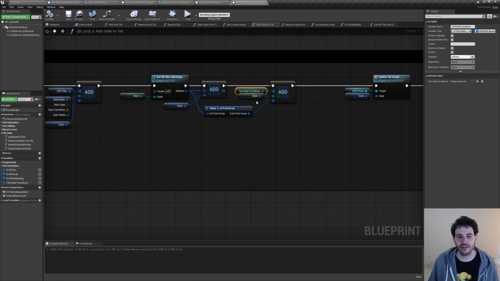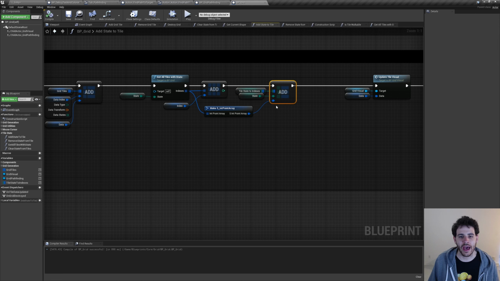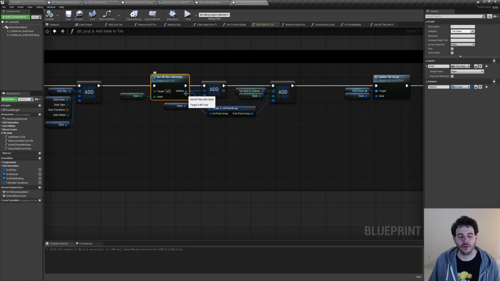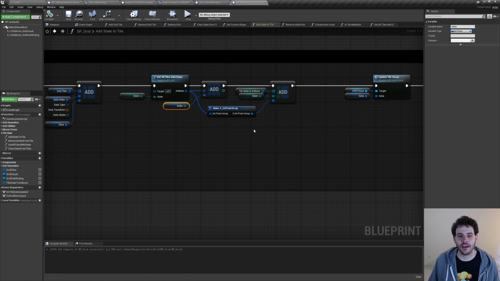So we are getting the tile state to indexes, we are doing an add on it, still keeping the same state that we are using right here. And then we are making an int point array using the array that we receive right there. So we're getting all the tile with the states, we're adding the new index in them, and then we are setting the variable.